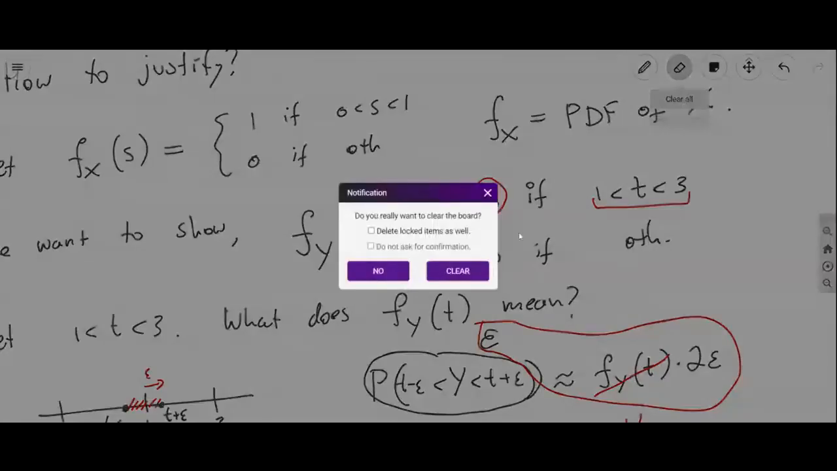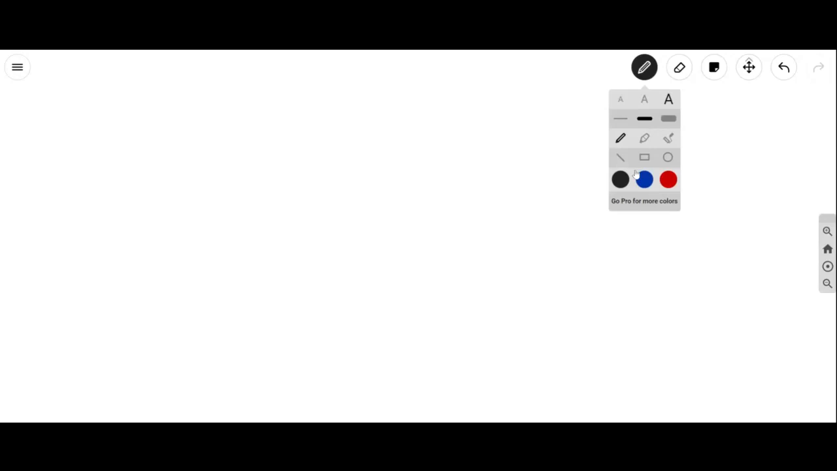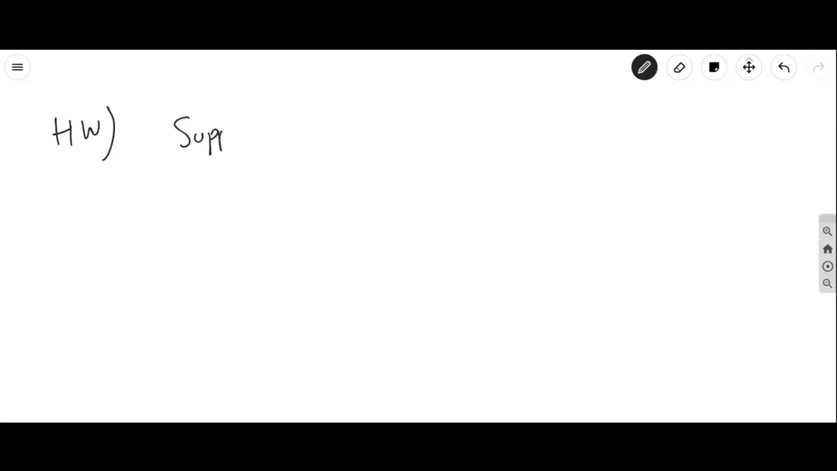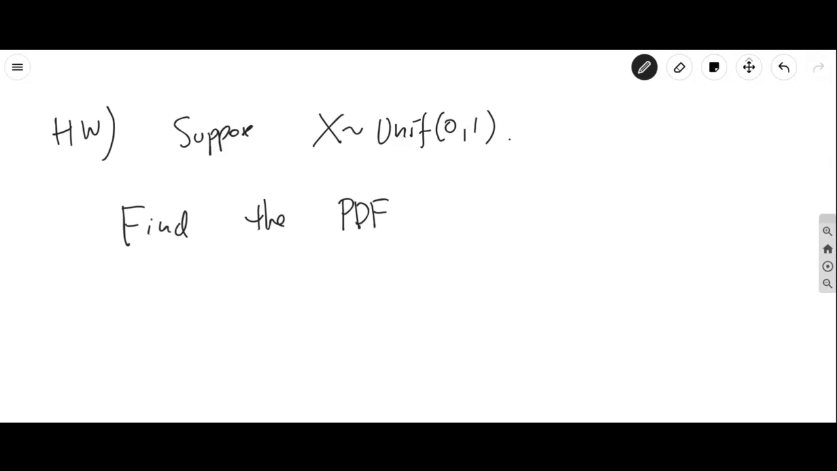And while we're on this topic, I want to show you an interesting homework problem. So here's a homework problem you can try doing. I'm going to do it on the computer, but I want you to try to figure this out yourself using some calculus. So suppose x follows the uniform distribution from 0 to 1. Find the PDF of y, where y is x squared.